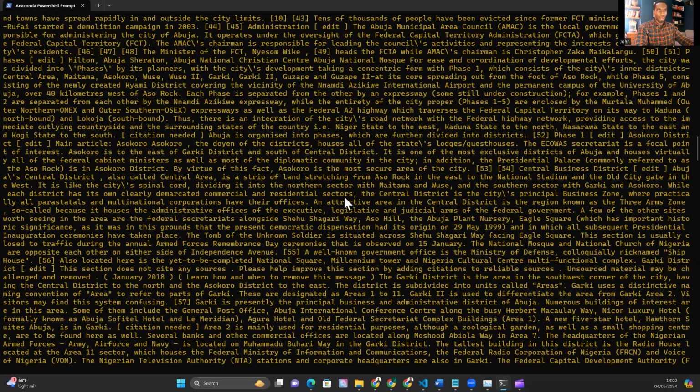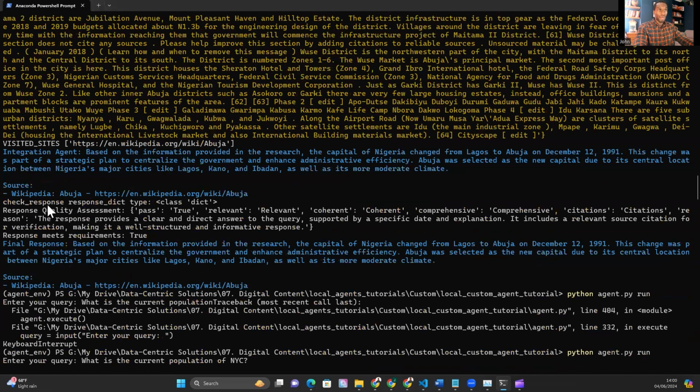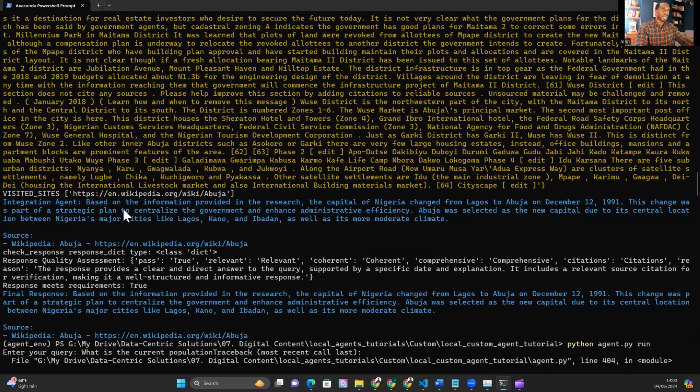And you can see it's quite long context here. And then we have an integration agent. The job of the integration agent is to take that context and try to answer the question. If there's enough information within the context to answer the question, the integration agent will provide a direct response to the initial question, which in this case is when did Nigeria change its capital? If there isn't enough information, the integration agent will actually provide feedback to the planning agent to help it adjust its search to fill in the missing information.